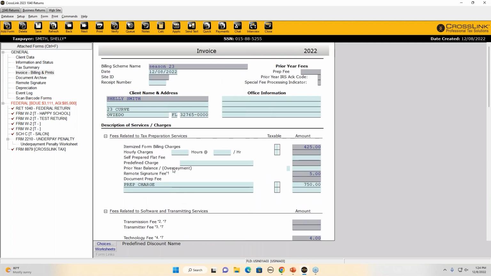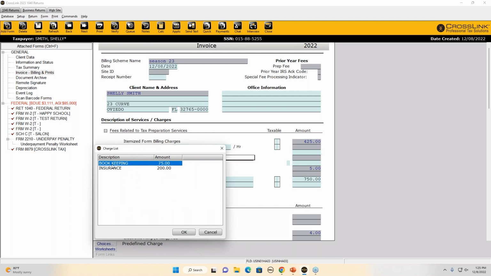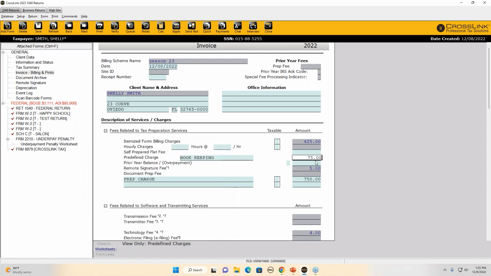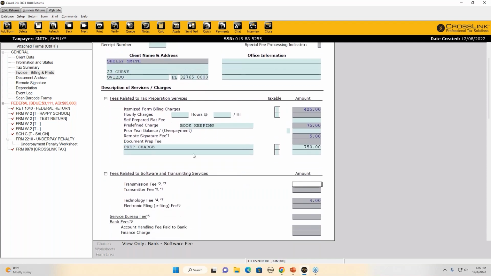We also went over how to do extra charges, right? Those predefined custom charges. And as you get it, anything that's a charge to your taxpayer is always going to be in that first section. And we do have predefined charge here. I click on that line item, and again, I can click on choices, and I can add one of those choices that I did within that billing setup. I'll add bookkeeping, and it now reflected the $75.